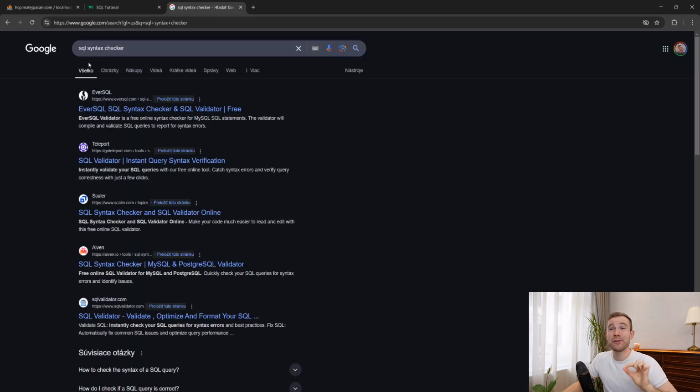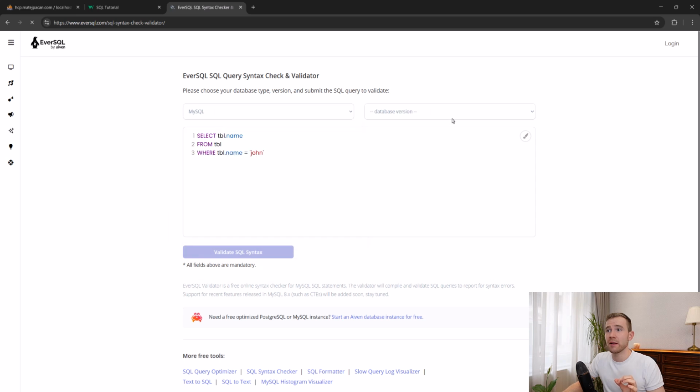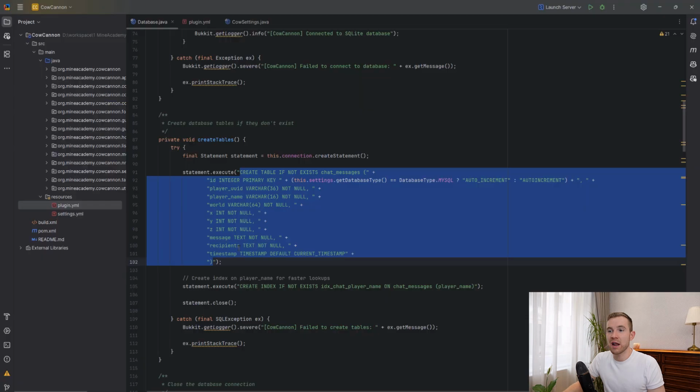If you type in SQL syntax checker, literally the first or the second link is going to give you a great website. You can just select MySQL here. Database version can be whatever you're using. Let's just go with the latest one. And you can paste whatever you've copied here.